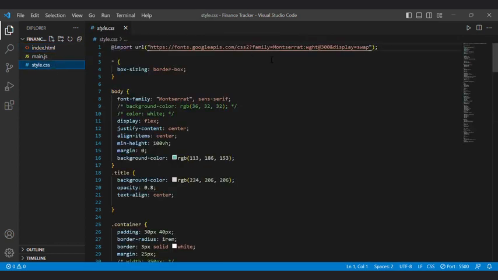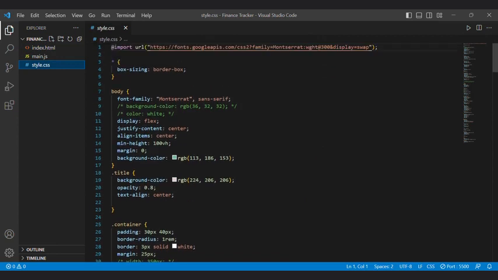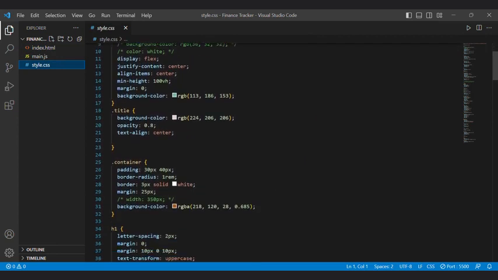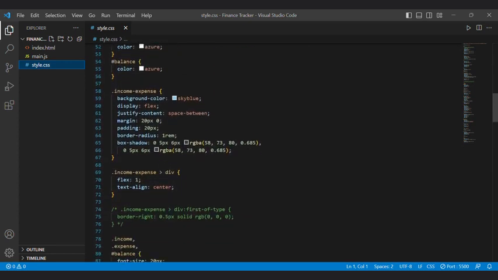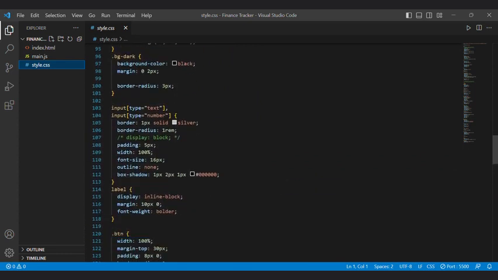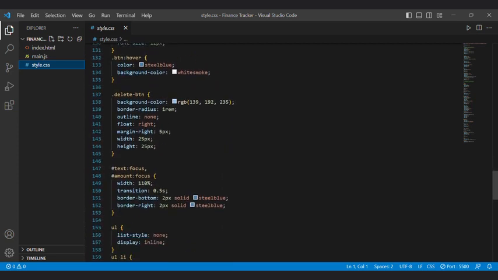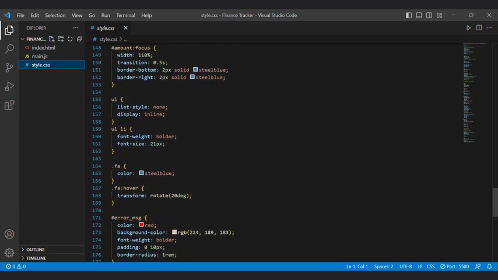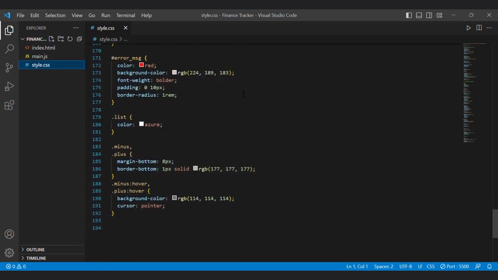Now coming to the CSS. So this is the CSS file. You can get the source code in the description box and you can modify the CSS according to yourself. So this was the whole CSS file.